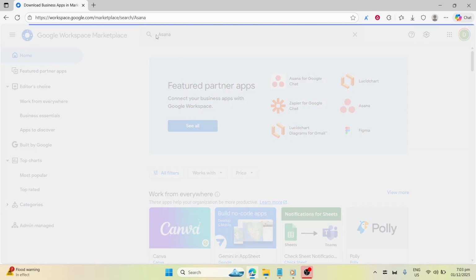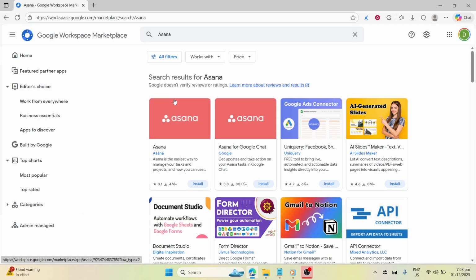You'll usually see the familiar Asana logo and a clear description indicating it works with Google apps like Gmail and Calendar. Take a quick moment to confirm you're signed into the correct Google account in the top right corner, especially if you juggle work and personal profiles. This ensures the add-on installs to the right place.